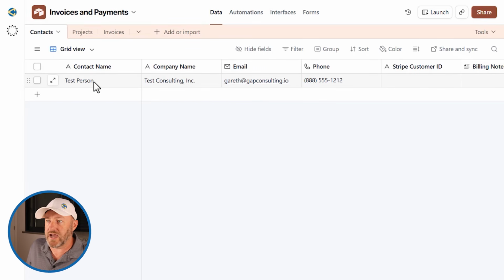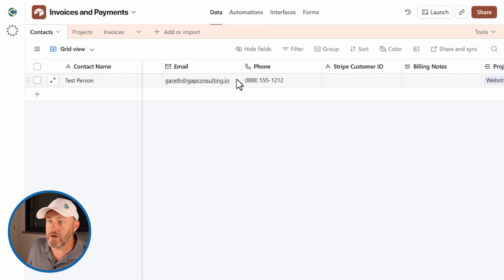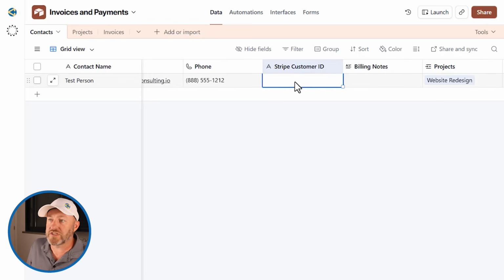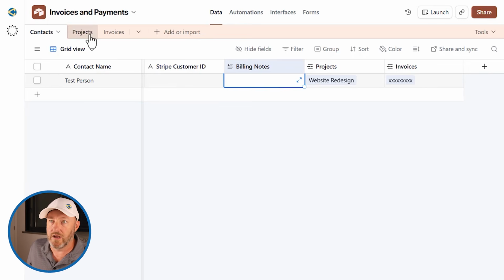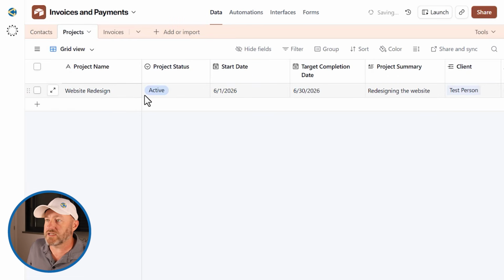The first one is contacts. It has the name of the person, the company name, their email, the phone number. We're storing the Stripe customer ID if we know it, and maybe adding some billing notes, and we're linking to projects and invoices.